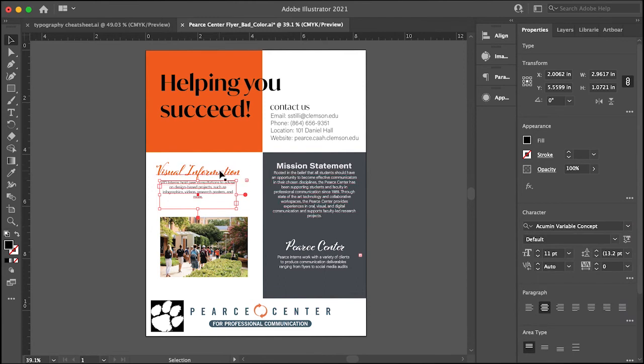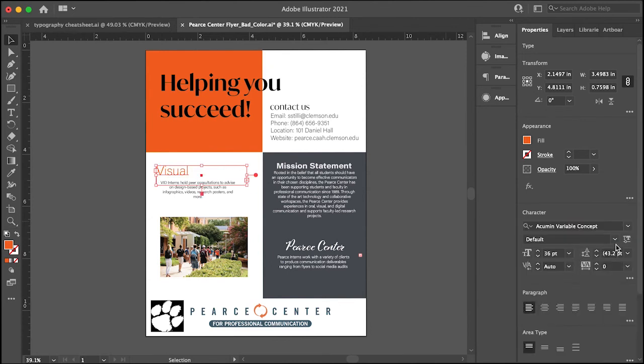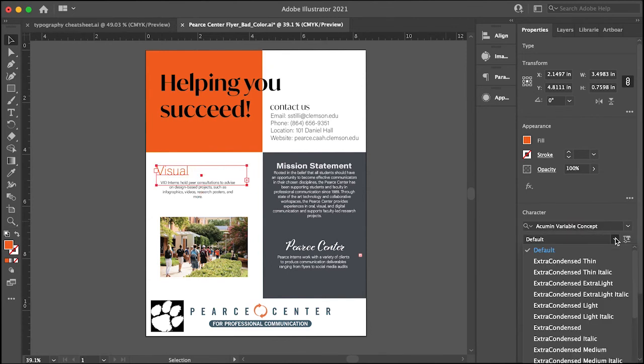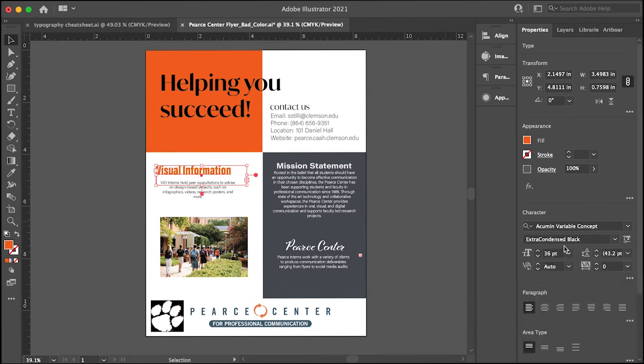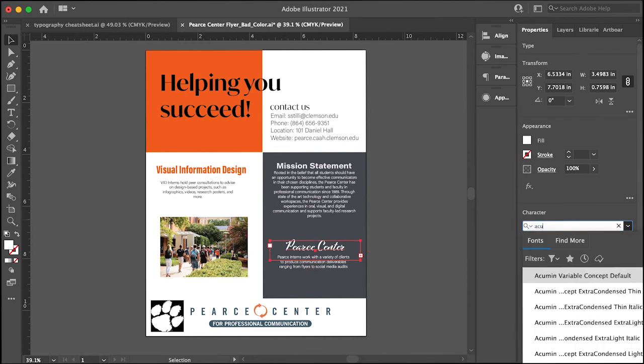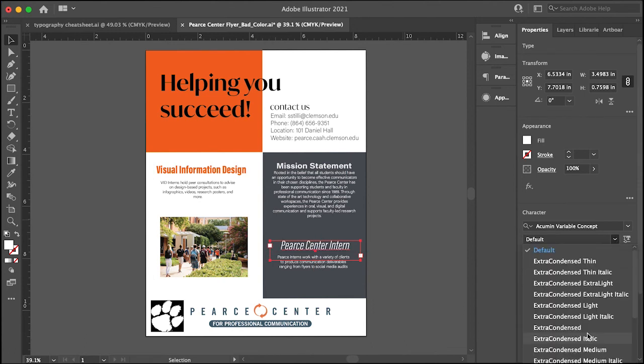Acumen, let's do something in between the two. Extra condensed black, I think, would look good, but we've got to make everything fit on the line, so we're going to lower the font size. There we go. And the exact same thing. Extra condensed black. There we go.